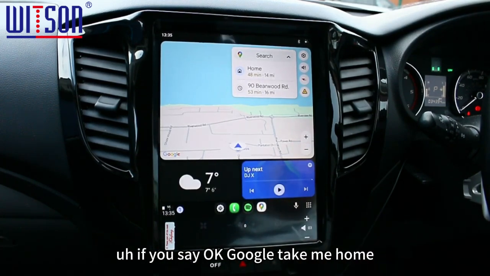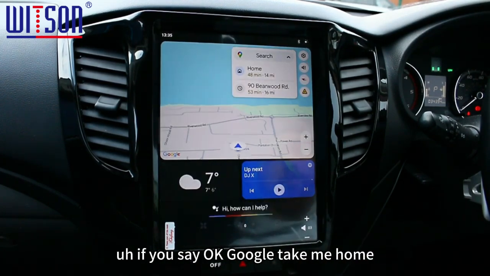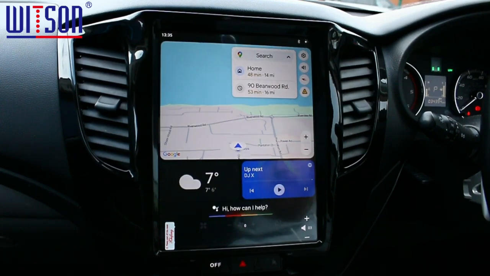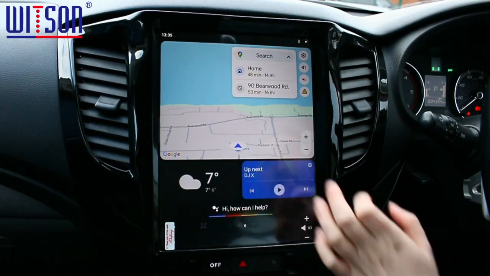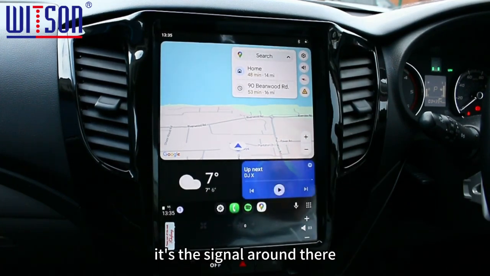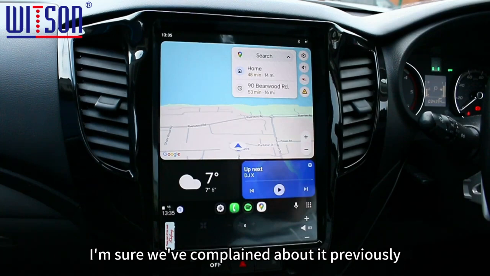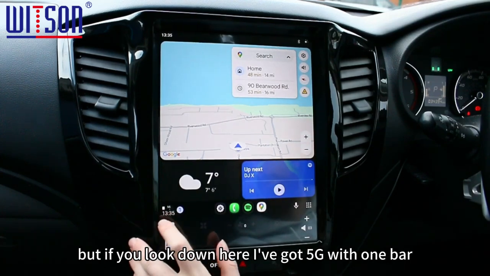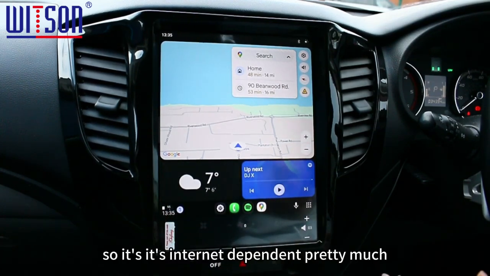If you say OK Google, take me home, that should work. It's the signal around here. I'm sure we've complained about it previously, but if you look down here, I've got 5G with 1 bar, so it's internet dependent pretty much.